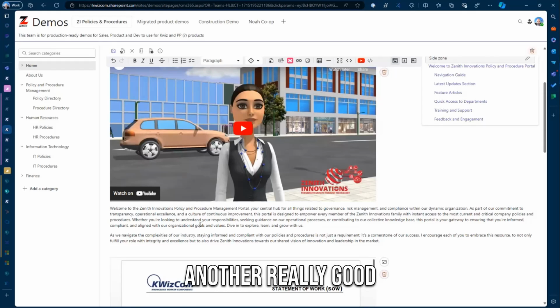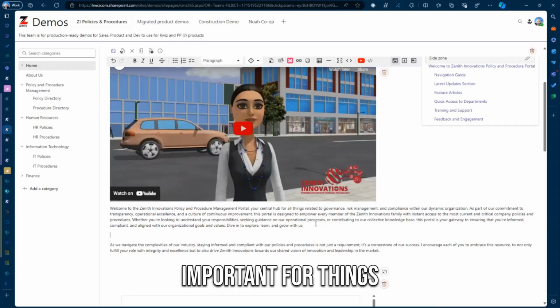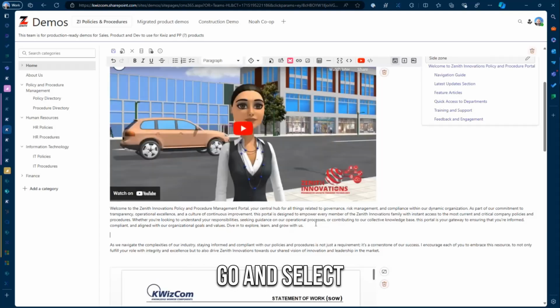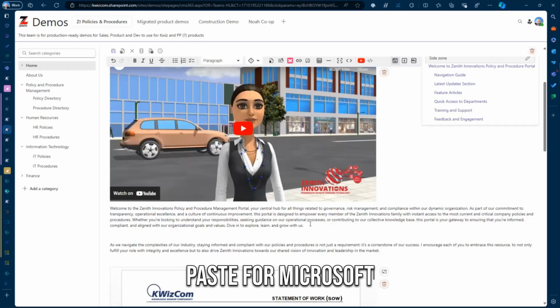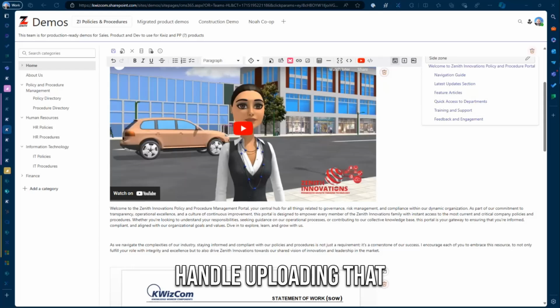Another really good feature is the ability to have an intelligent paste. That's especially important for things like Microsoft Word. So you can go and select content from Microsoft Word, paste it in, and it takes away all of the crud that exists in a Word document and keeps all of the formatting. So we intelligently paste from Microsoft Word. You can also grab graphics off of the internet, off of within a document, and we will handle uploading that graphic into the SharePoint file system.